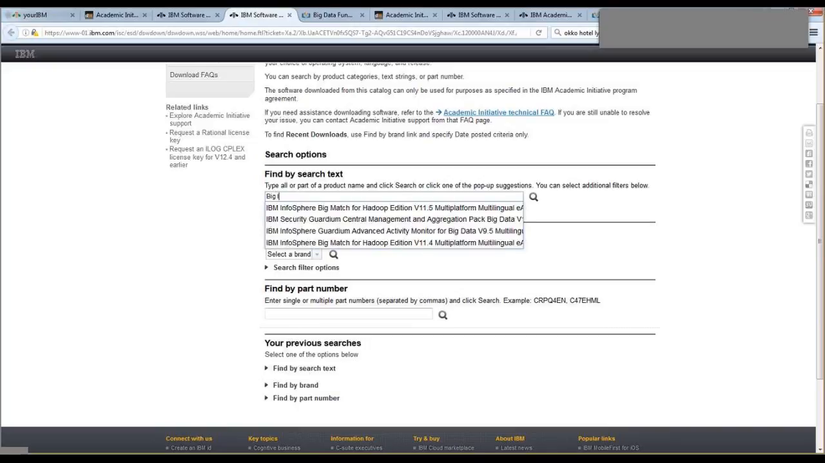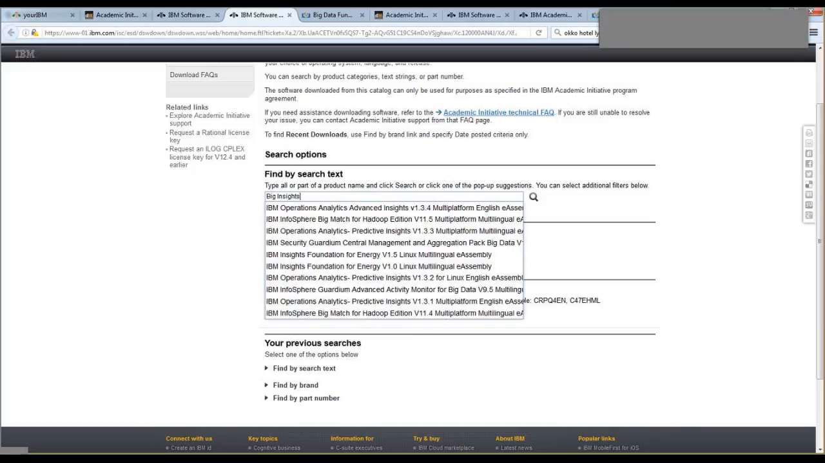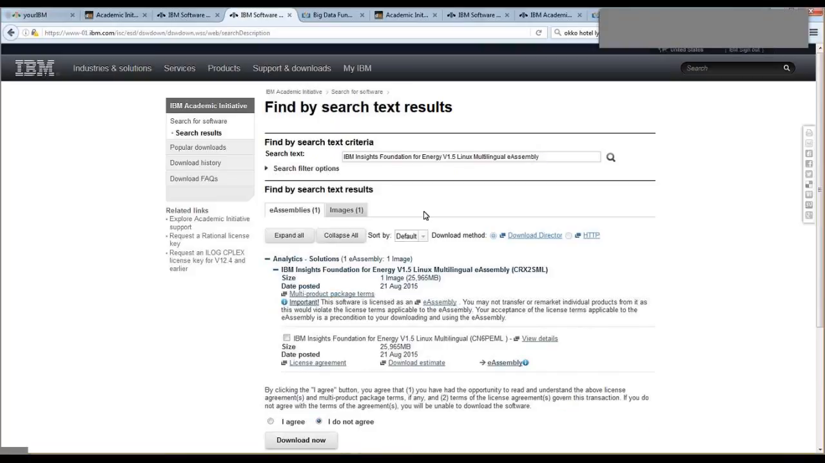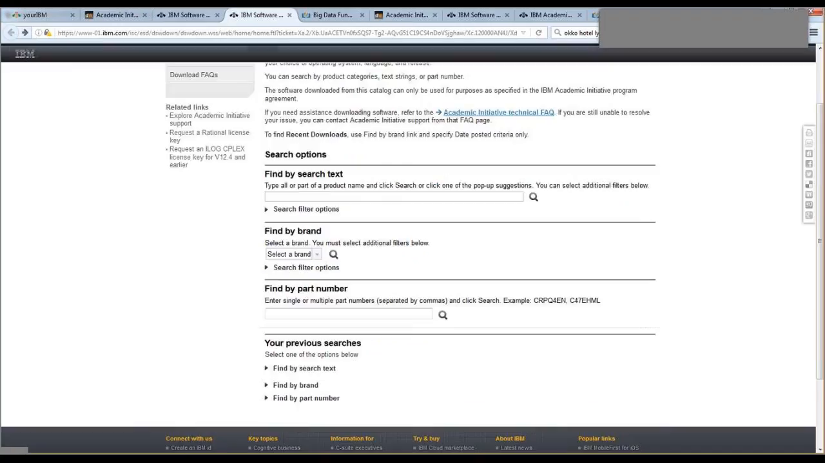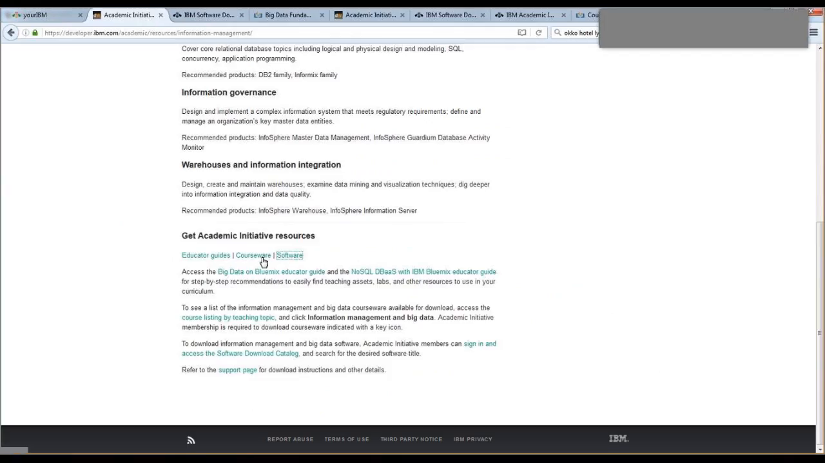I'm just going to put in a popular product, Big Insights, and then I'll get, let's see, Big Insights Foundation for Energy. I'll just click that. Then it gives me access to the software, and I agree to the terms, and I download it. I'm not going to download it right now. Okay, so that's software. Let me show you the other, back here. And then courseware.